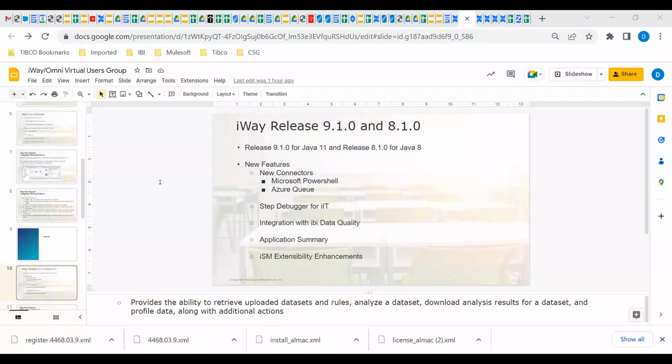That's what Santosh is going to talk about and John's going to demo, but we've built in integration with our own data quality product. It'll allow you to retrieve updated data sets and rules. You can analyze your data sets, you can do profiling, and Santosh is going to cover in more detail what the product itself can do.